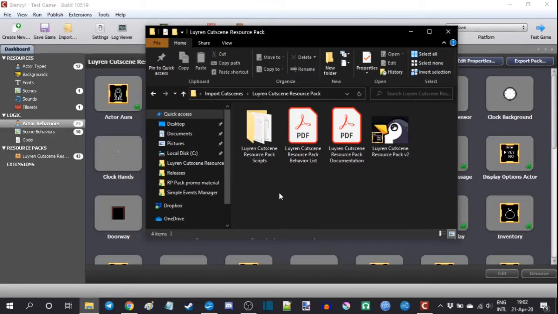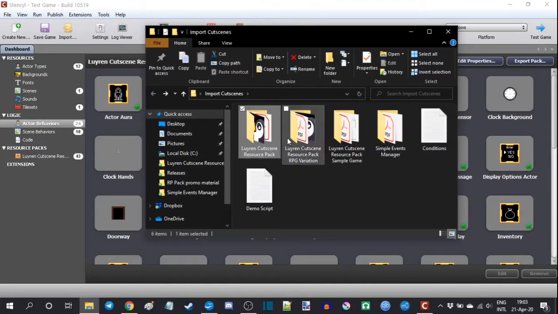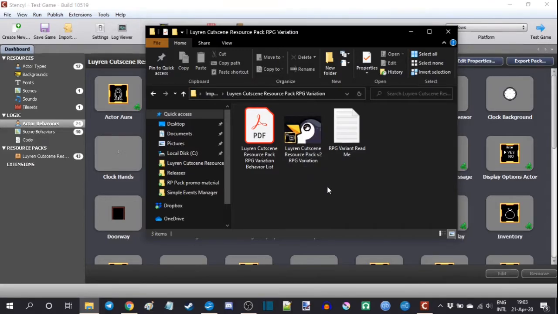What do you get when you purchase the full version? For $10 you get Luyren's Cutscene Pack and Luyren's Cutscene Pack RPG variation. The only difference between the two is that the RPG variation contains all the behaviors of my RPG Elements pack in it, integrated with the scripting system, along with one exclusive behavior for a charge action, which will be explained in a later video. As some users might not have need for RPG Elements, I decided to have these two versions separately. You only import one of the versions into your game. When in doubt, import the RPG variation, as it is the more complete of the two.